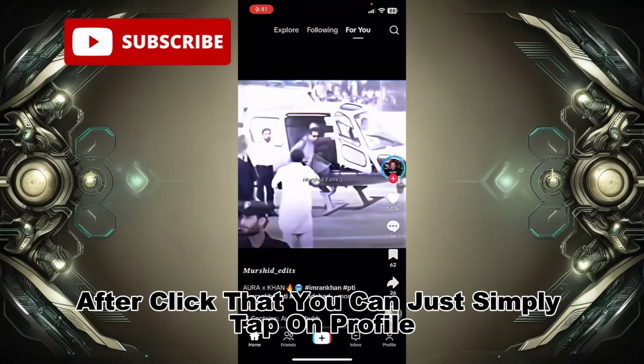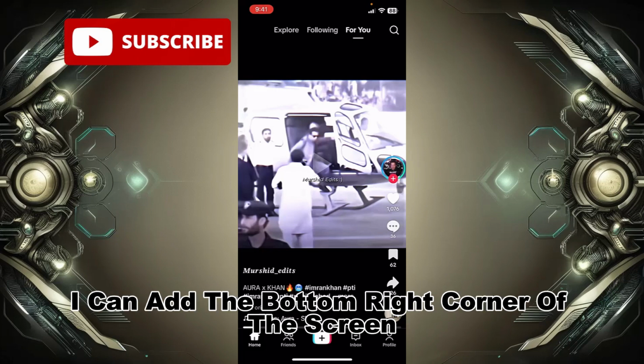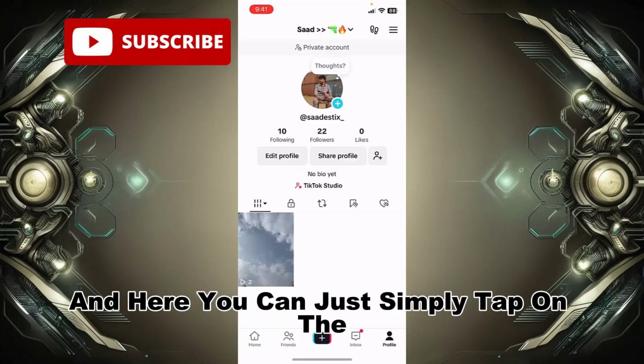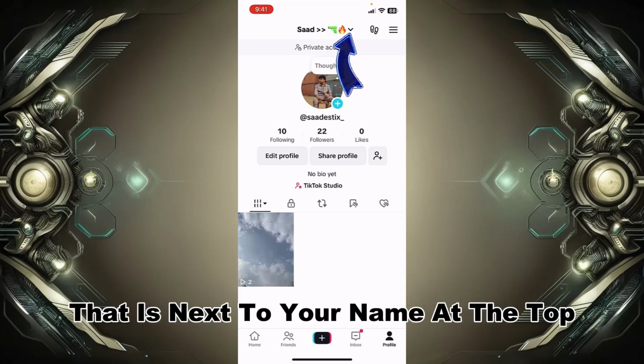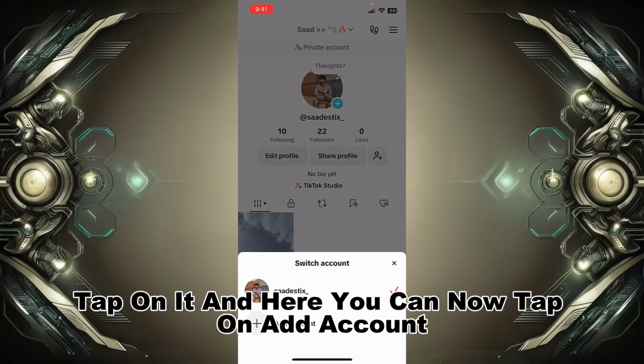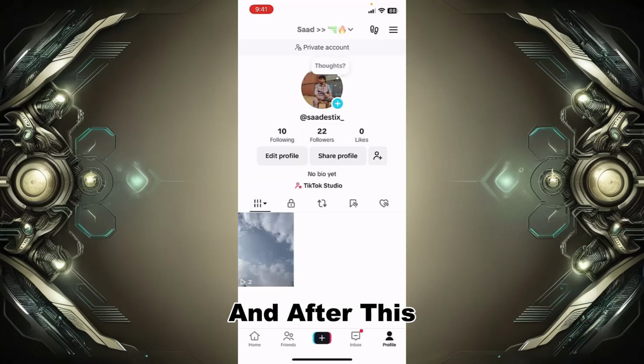After opening the app, you can simply tap on the profile icon at the bottom right corner of the screen, and here you can tap on the arrow that is next to your name at the top middle of the screen. Tap on it, and here you can now tap on add account.